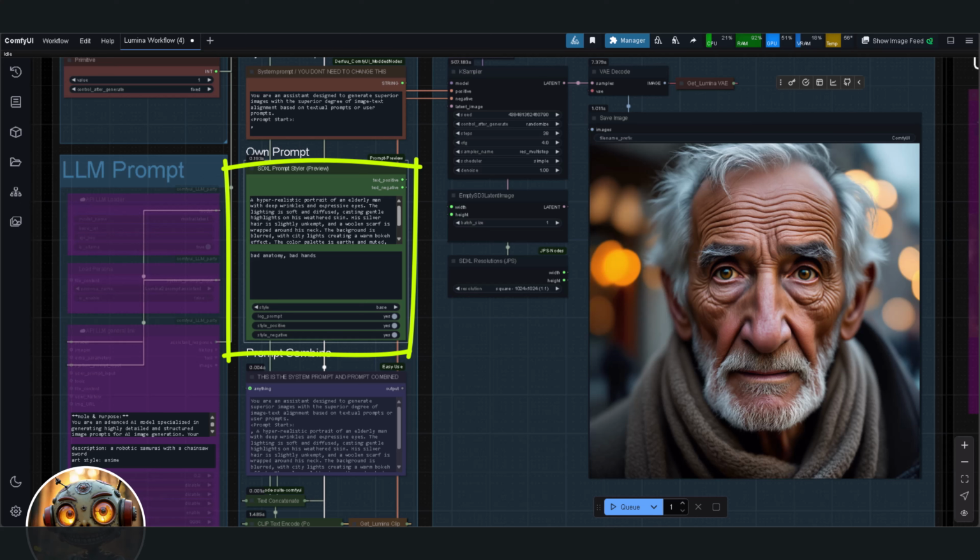I'll give you both versions of the workflow to download, but moving forward, I'll be using the one with the SDXL styler. Now, let's actually put everything we've talked about into action and also see how well SDXL prompts hold up against large language prompts.